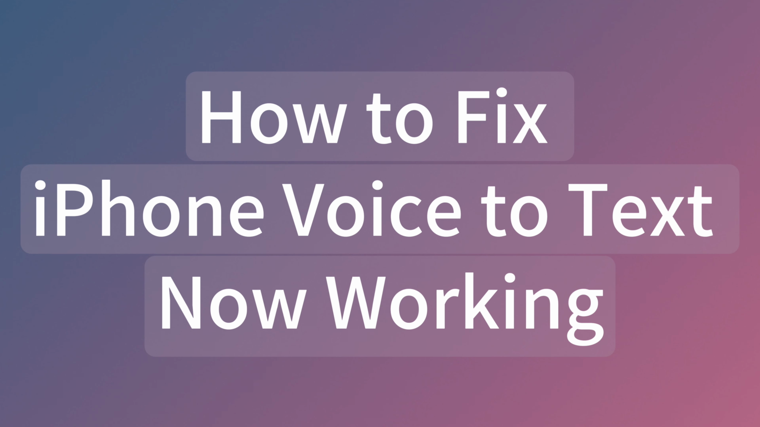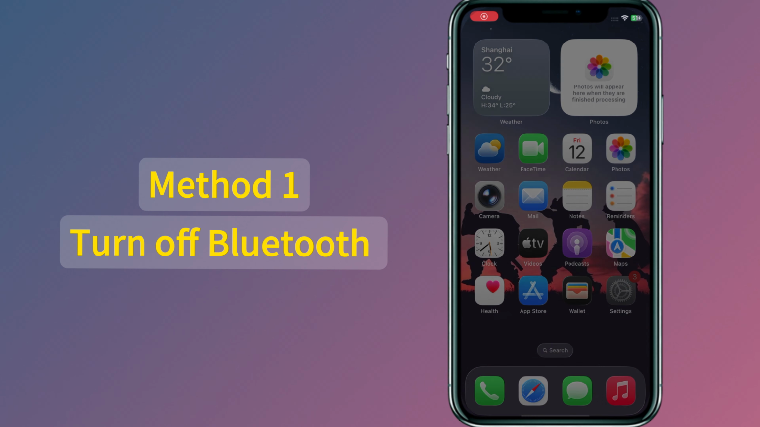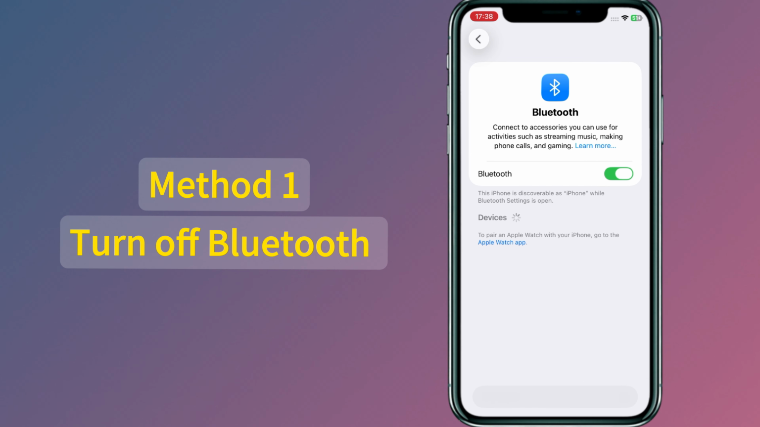iPhone dictation or voice-to-text not working. This video shows you how to fix it quickly. Method 1. Go to Settings.